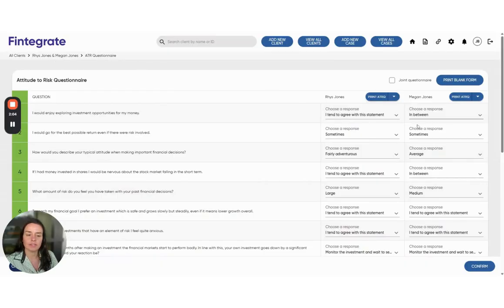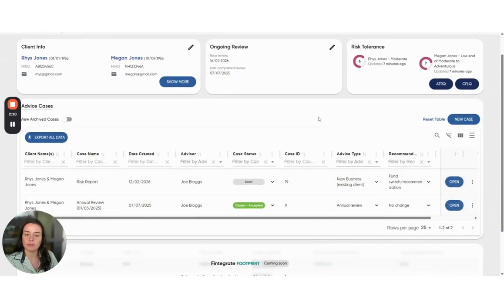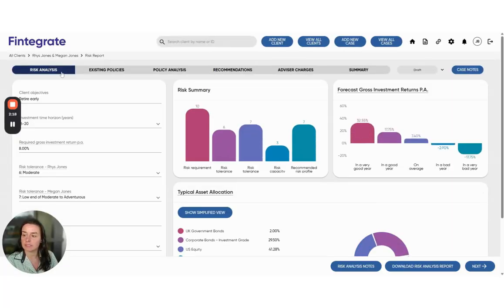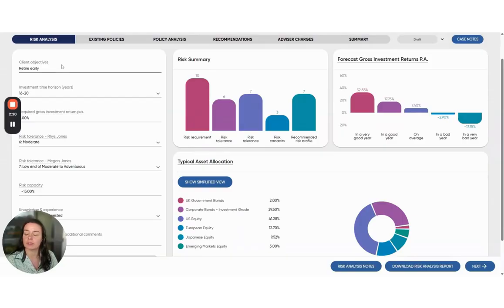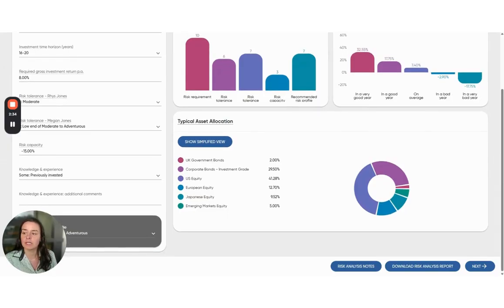Once these have been completed, I am then able to start a new case, which will be using the risk tolerance score. If I go into my drafted one and head towards the risk analysis, this is where you'll be able to specify the client objectives, the investment time horizon, as well as the required gross investment return in order for them to achieve their goals. That's for you to populate based on what you've discussed with the clients. The risk tolerance will be populated from the questionnaire, so that will be matching what the client has filled in.